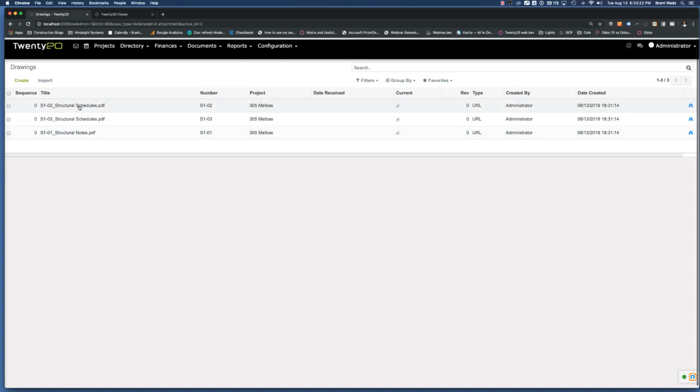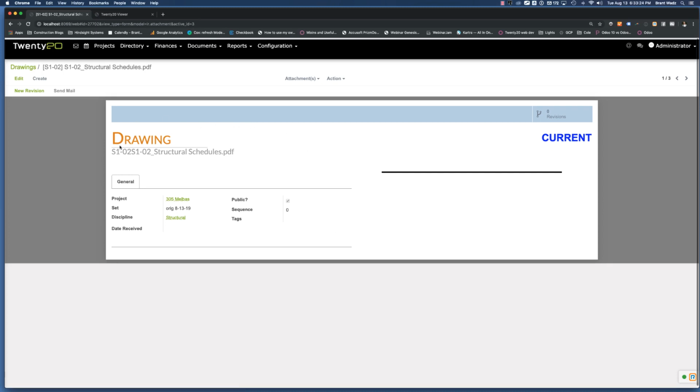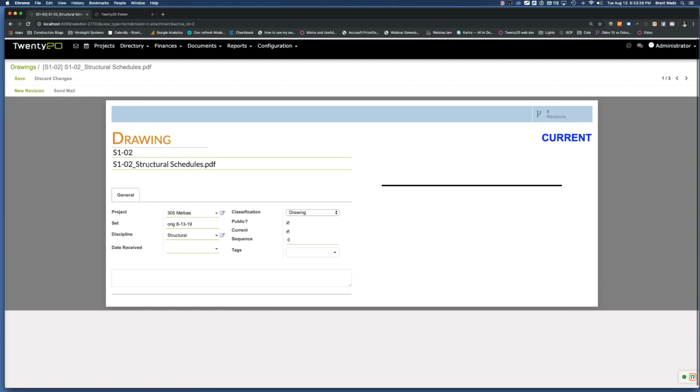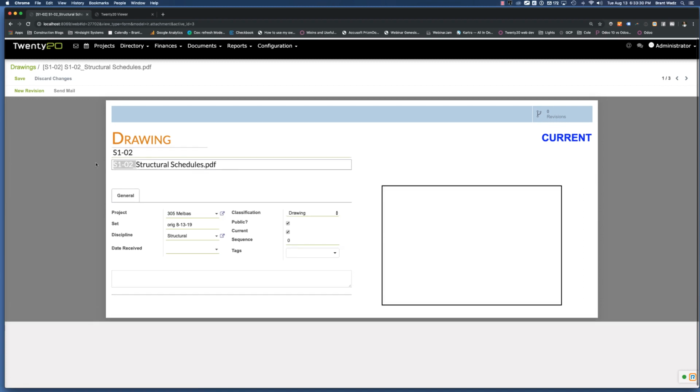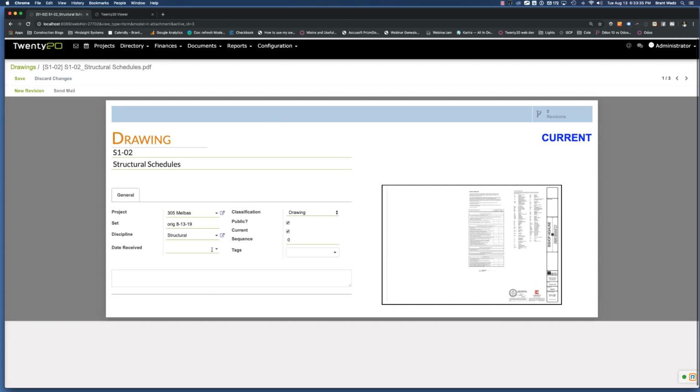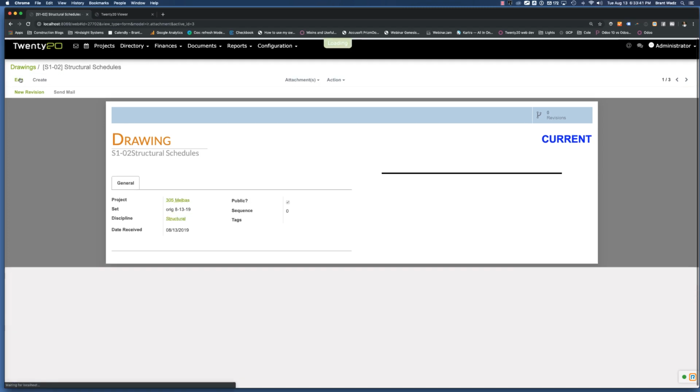If I were to click on one of these, it's going to open up all of the details. From here, I can click Edit. I can change the number. I could change the name. Let's say I don't want to show this and I want to update the name even further. I could put in a received date and some tags and some other information around this and hit save.